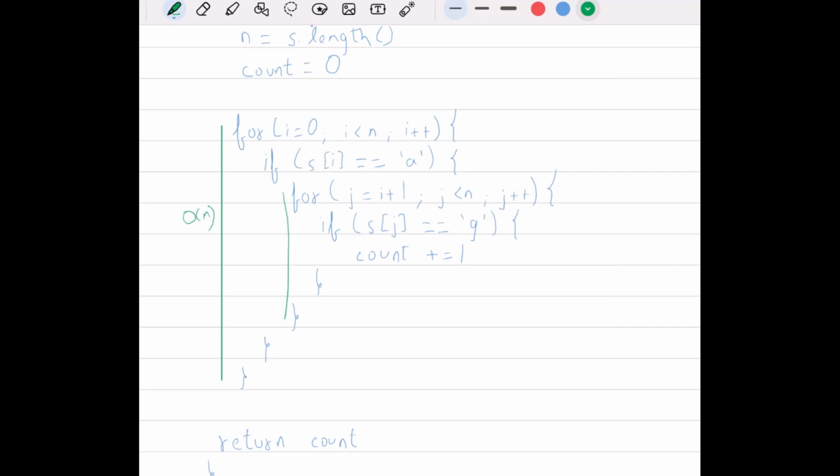Now the inner loop, in the worst case, will run for order of n times. So what will be the final time complexity? The outer loop is order of n, and the inner loop is order of n. Since this is an inner loop, the time complexity will get multiplied with the outer loop. So the final time complexity will be order of n squared, and this is a large time complexity.